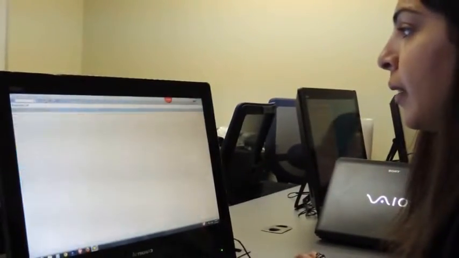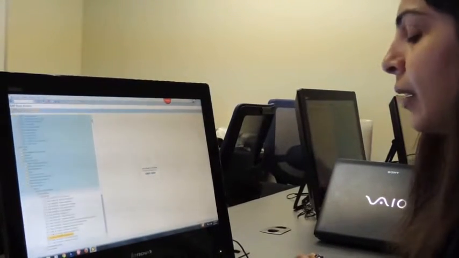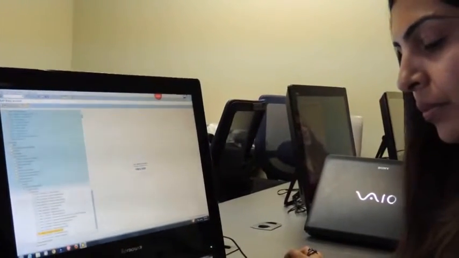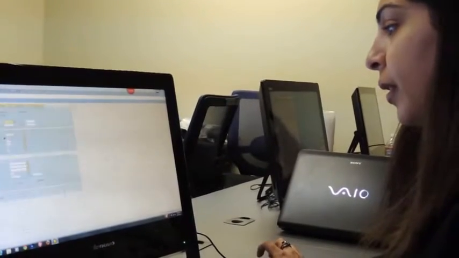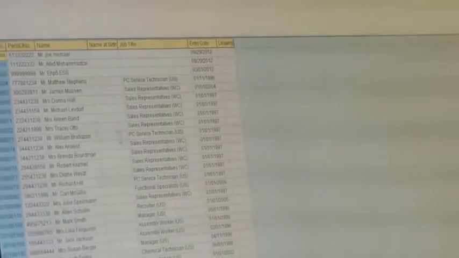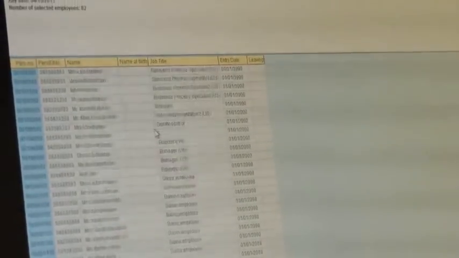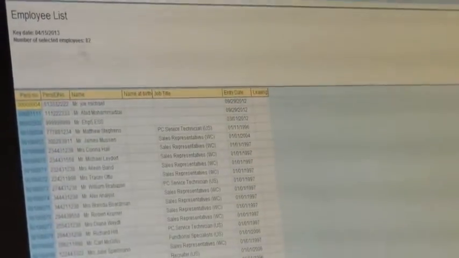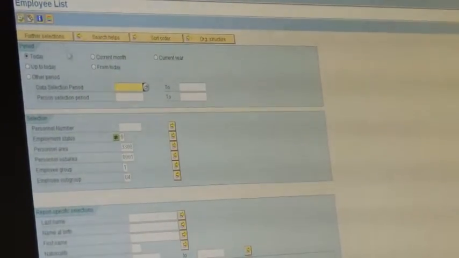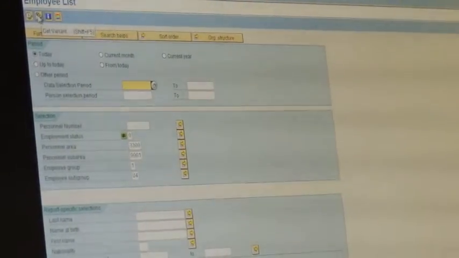Now we go back. So we get the employee list here. It has a number of selected employees, which are 82. Now we go back, and we want to get a variant. So we go over here, get variant.